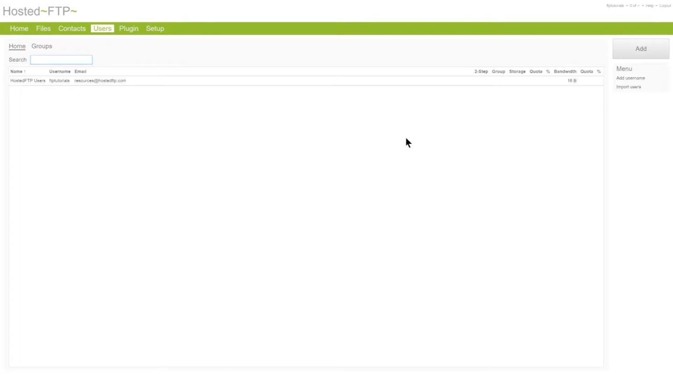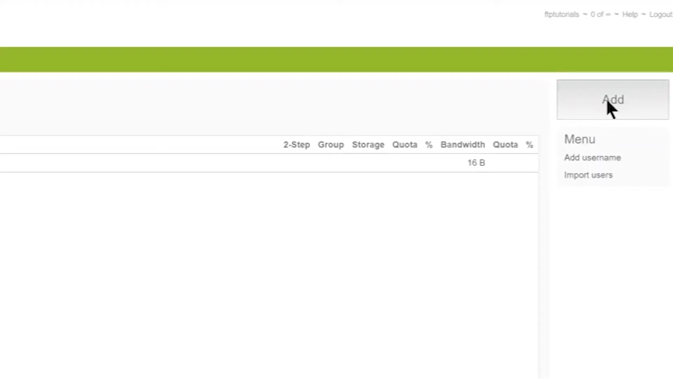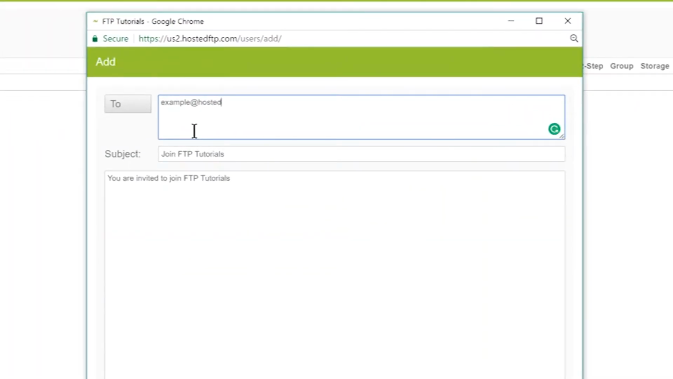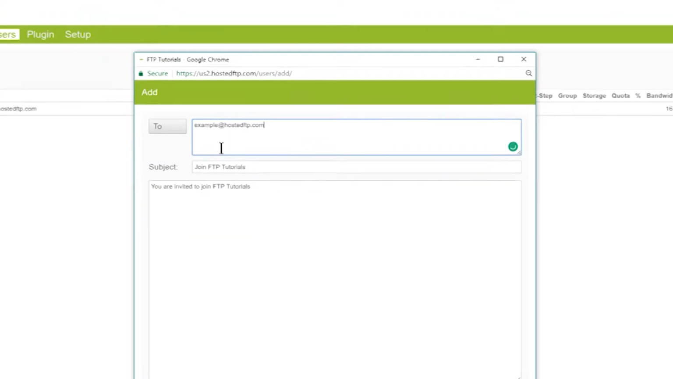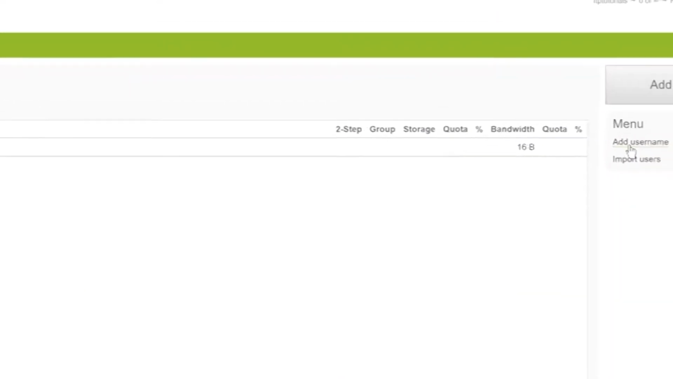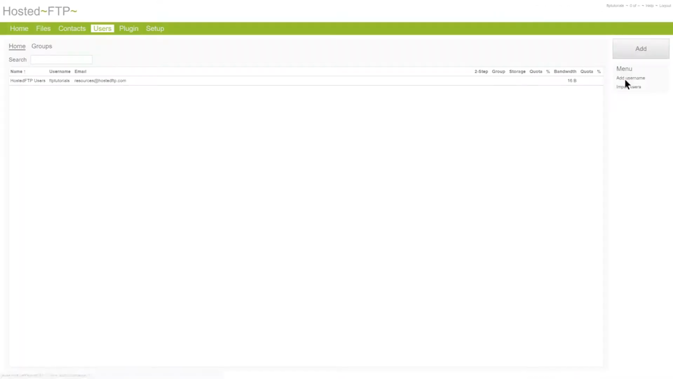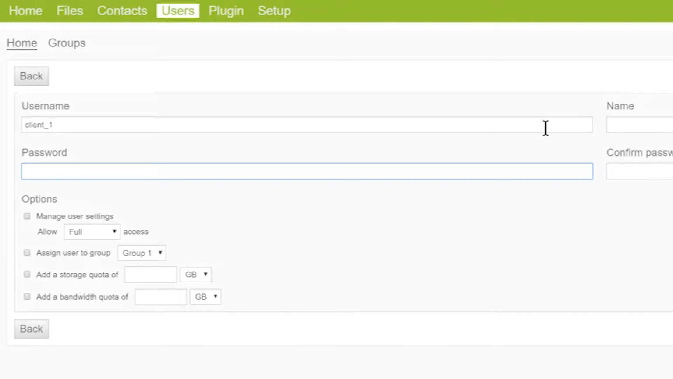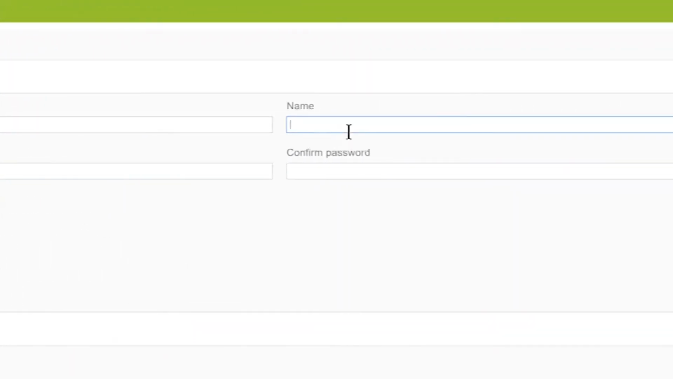To create a user, you can use the big Add button to add a user by email invite, enabling the recipient to log in and create their own password. We recommend using the Add Username button just underneath the Add button to create and manually configure this user yourself. Set up this user's login credentials with a username and password, and where it says name, we recommend inserting a welcome message. The best practice is to write client or username.